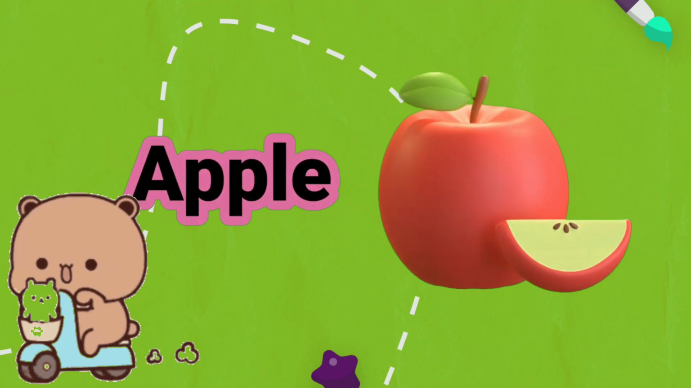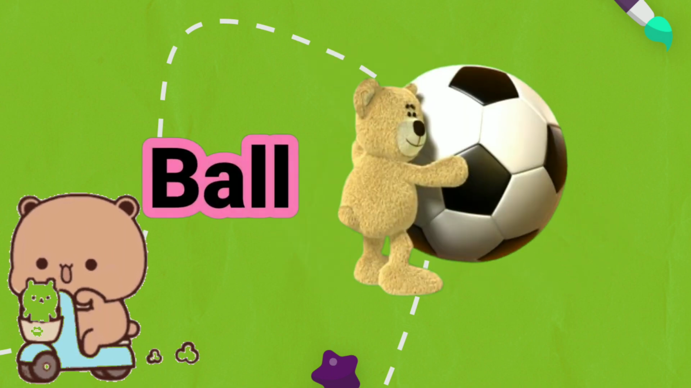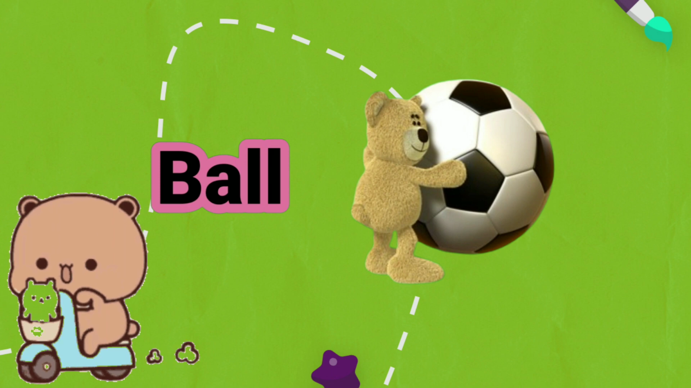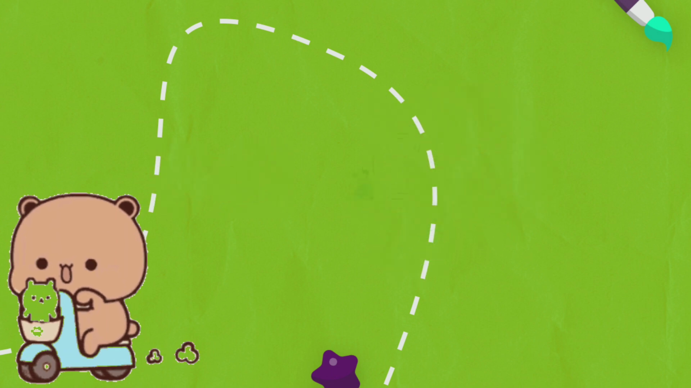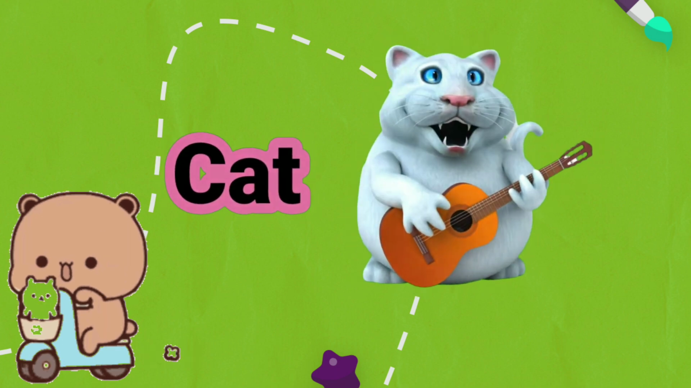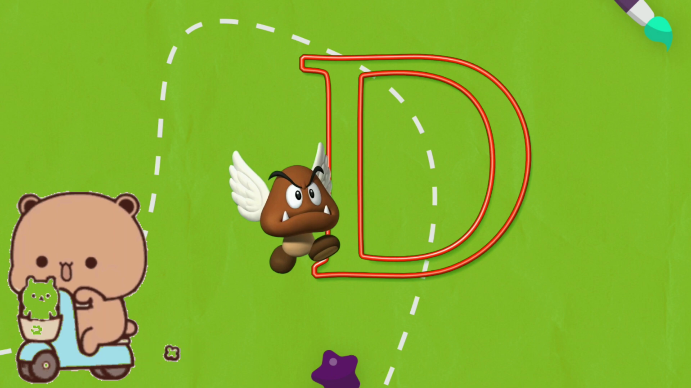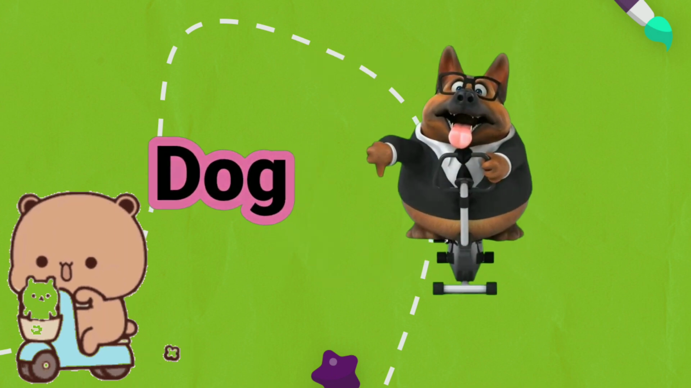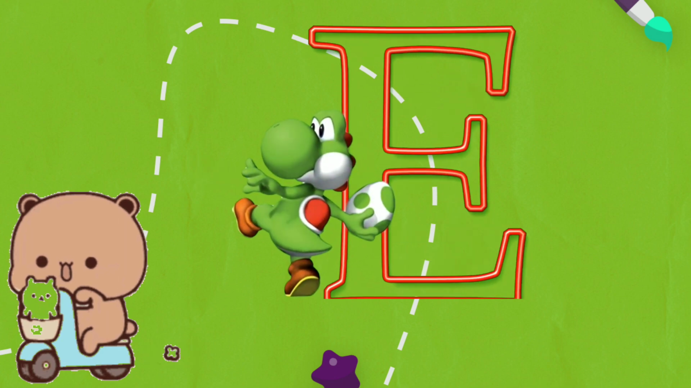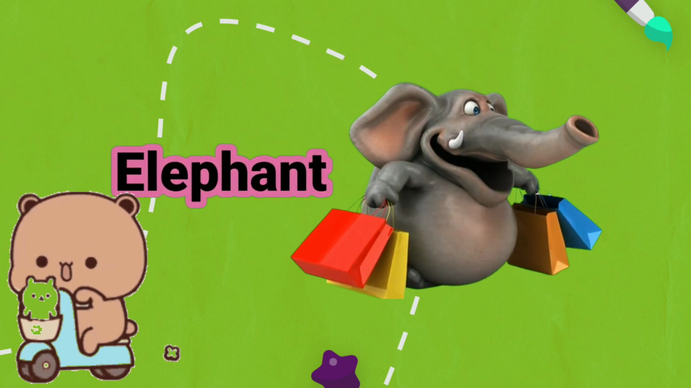A for apple. Apple. B for ball. Ball. C for cat. Cat. D for dog. Dog. E for elephant. Elephant.